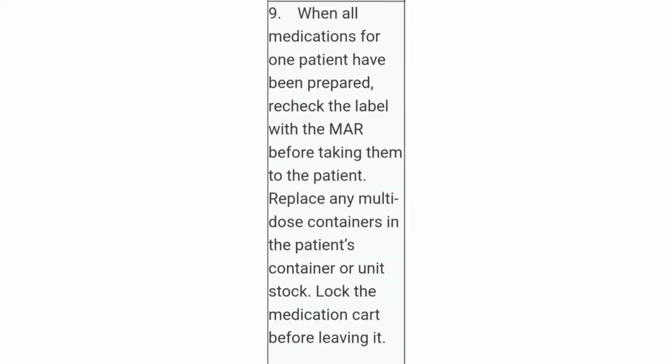When all medications for one patient have been prepared, recheck the label with the medication administration record before taking them to the patient. Replace any multi-dose containers in the patient's container or unit stock. Lock the medication cart before leaving it.